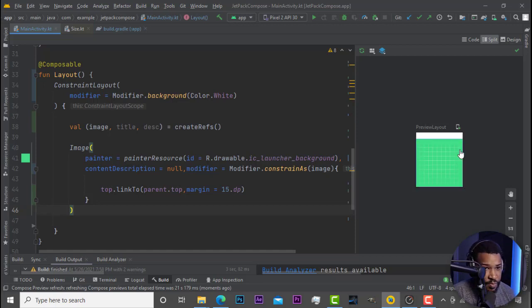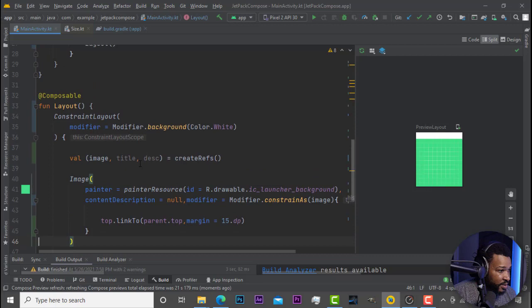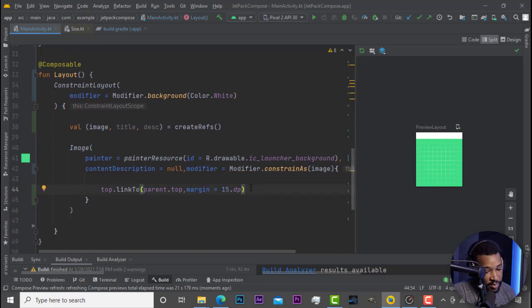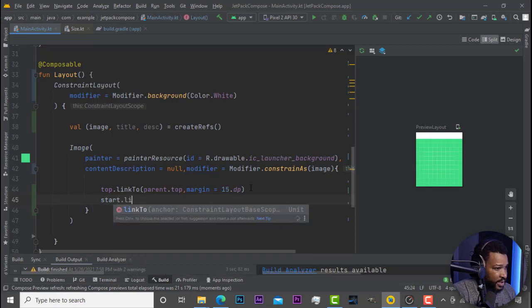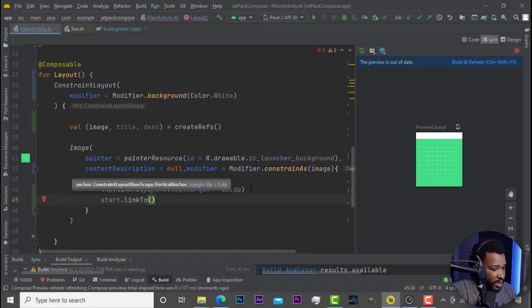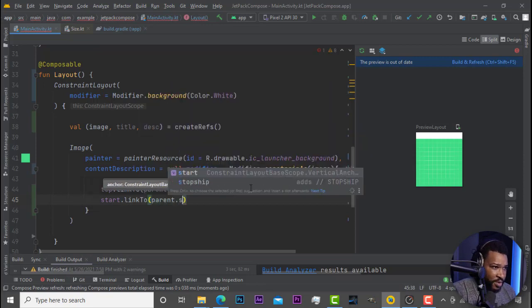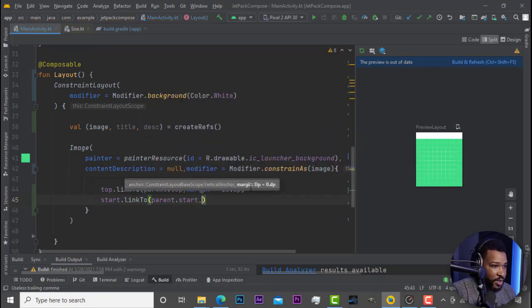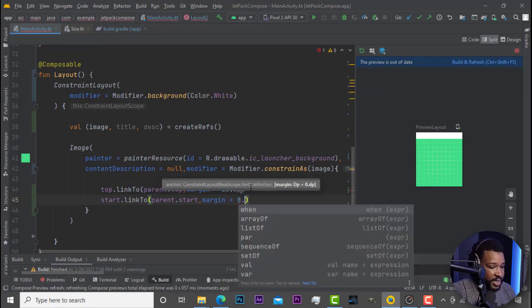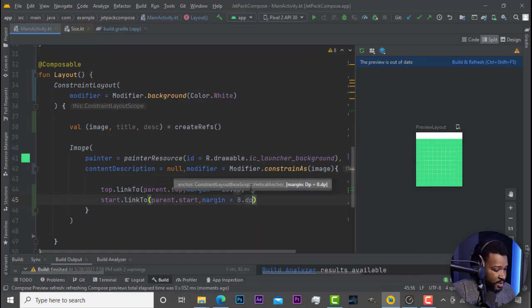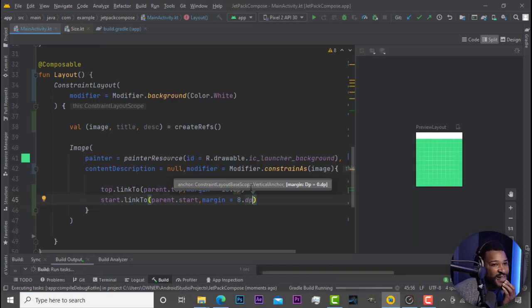I actually want to add a margin on this side too, so let's go ahead and do that. The way we want to do that is link our start position: start linkTo parent.start. And then let's add a margin, the same margin. Let's do 8.dp for the margin on that. Let's run that and see how it looks.